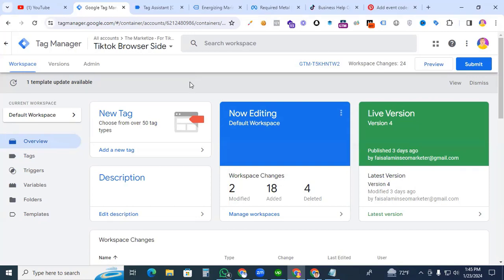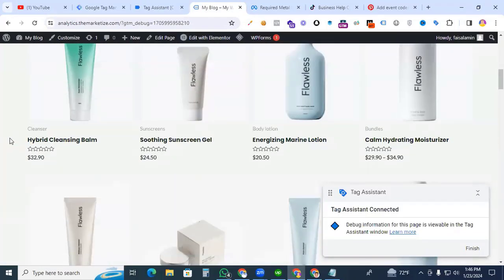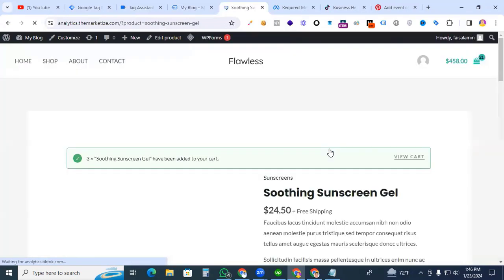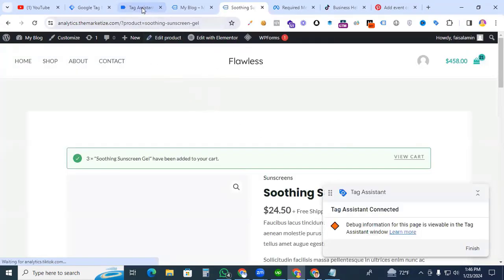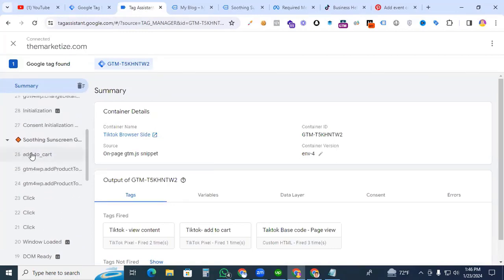Before starting, first we have to confirm whether our website data layer is active or not. Go to the preview option, go to the Google Tag Manager container, then preview. Continue and go to our website and open any product page. We have to increase the product quantity and add to cart. Then let's go back to Google Tag Manager and check whether our data layer is working perfectly or not. Go to Tag Assistant and here we see our add to cart event is firing.